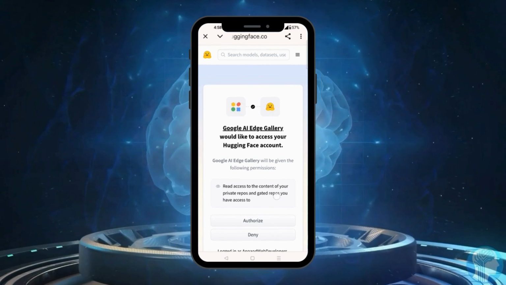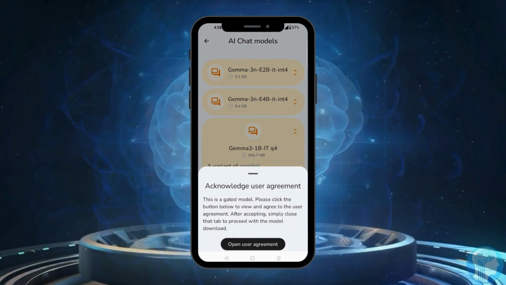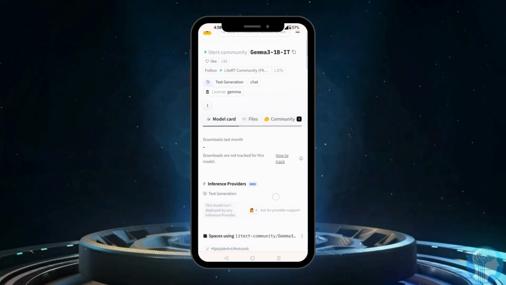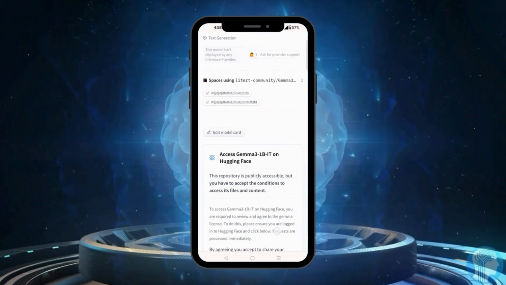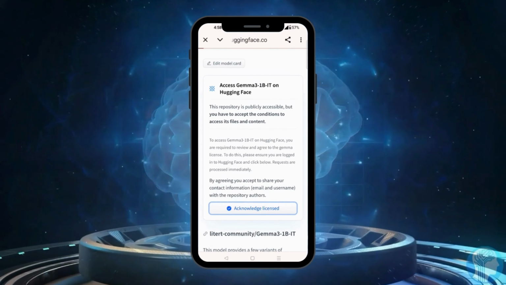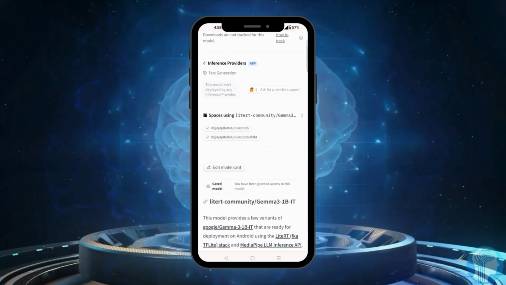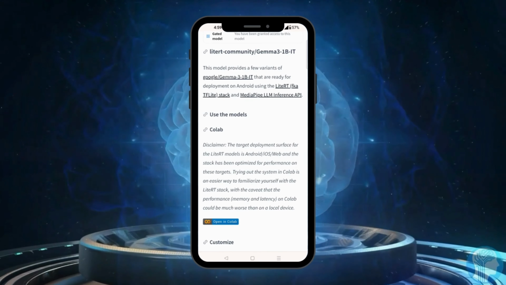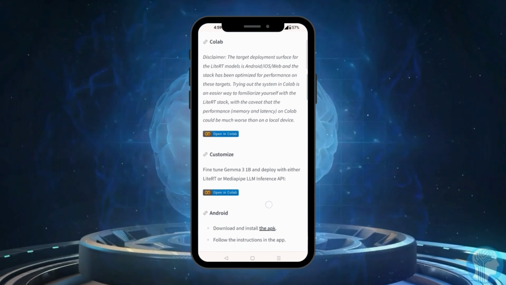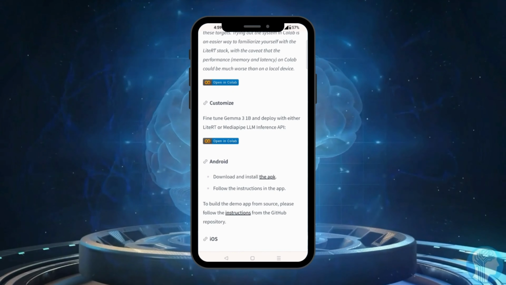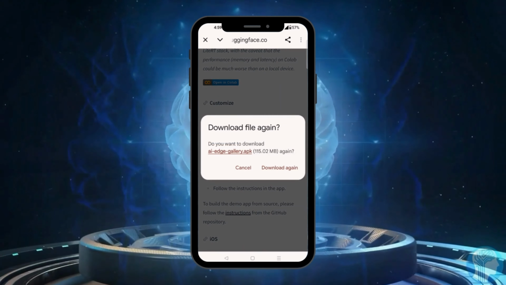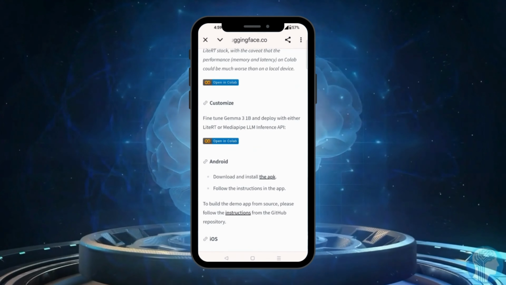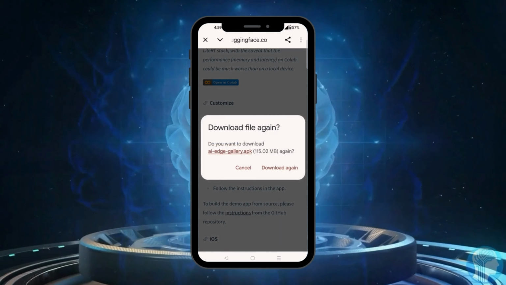Tap on any feature and you'll be prompted to choose a model from Hugging Face. If you don't have an account, you'll need to create one. Log in, accept the terms, and select a model to download, like Google's Gemma 3N, for instance. Now, each of these models has different size requirements, so make sure to download one that your Android phone is capable of holding. Some models are several gigabytes, so please be patient while they download.